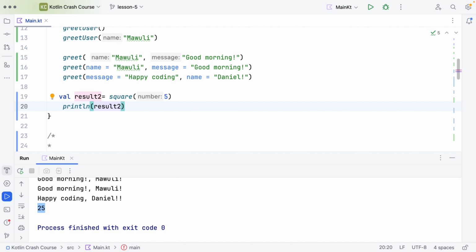And there you have it. We have covered how to define functions, use parameters and return types, take advantage of default and named arguments, and create single expression functions. Functions are powerful tools that will help you write better code in Kotlin.